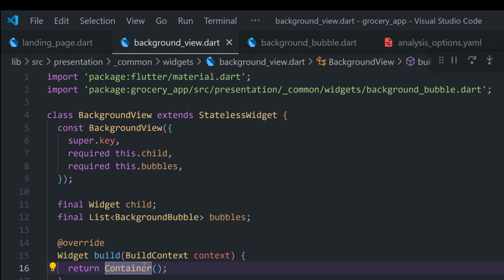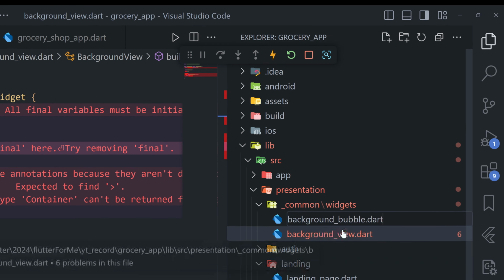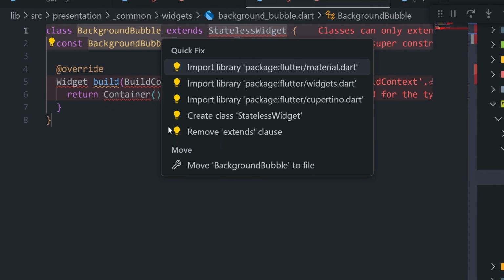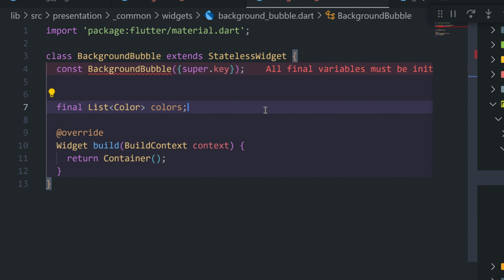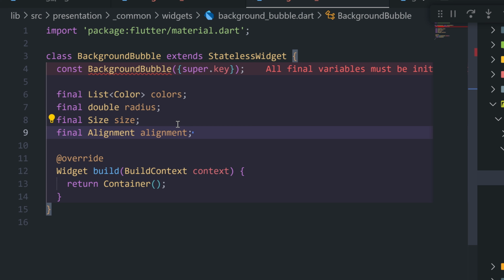Our background bubble class hasn't been created, so let's create it here. I'm going to create a background_bubble.dart file and create a stateless widget named BackgroundBubble. First it will take a list of colors and we can have a radius as a double or maybe a size, and of course the alignment because we'll be using it inside a stack widget. Radius and the size, we might need just one. We'll check it out later.